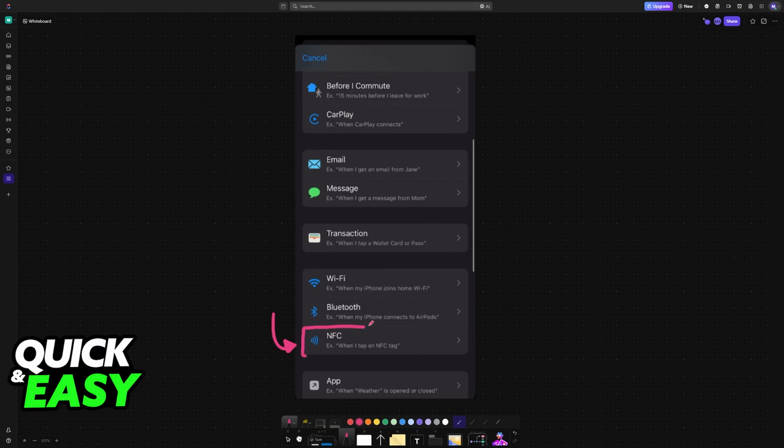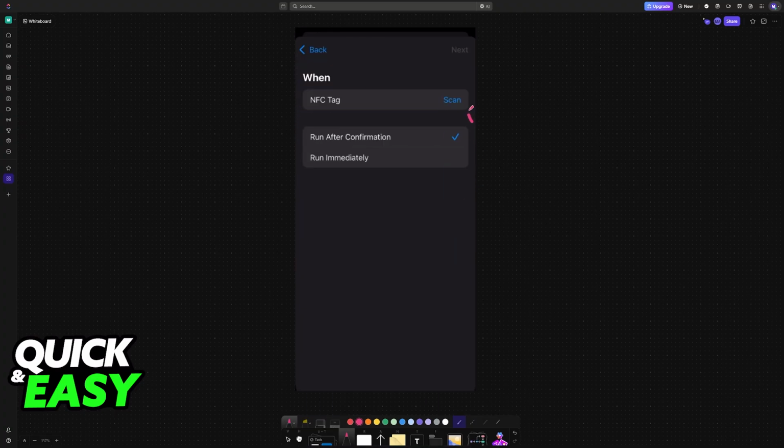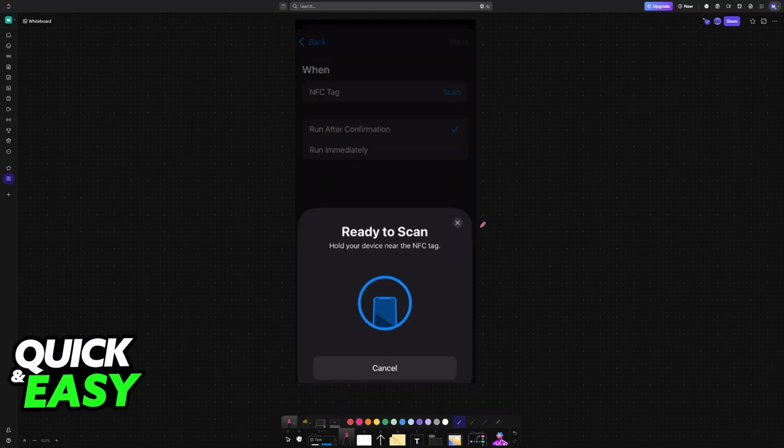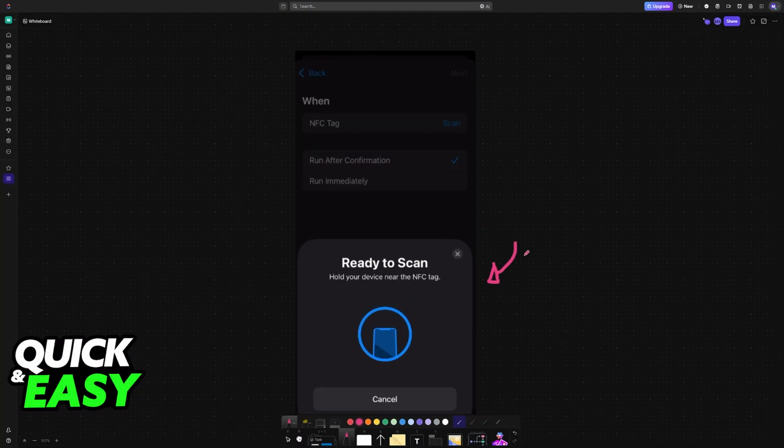But if you go over to the NFC automation options, you will notice that you have the option to scan whenever you wish. So all that you have to do is tap this scan option here. And immediately the ready to scan menu will pop up.